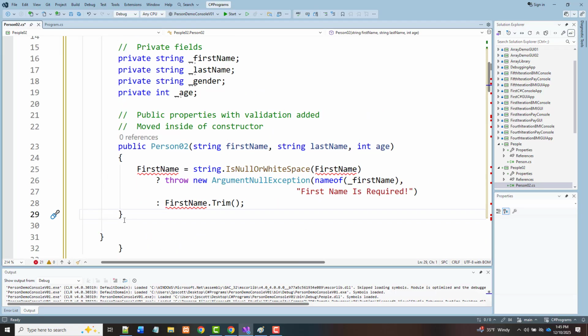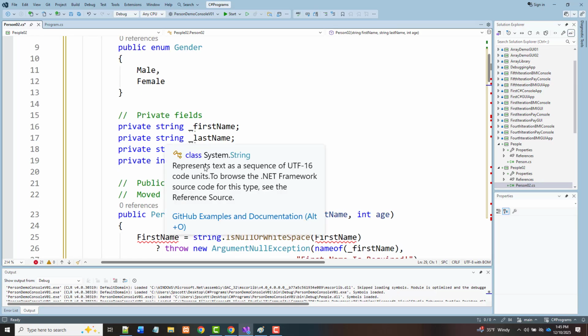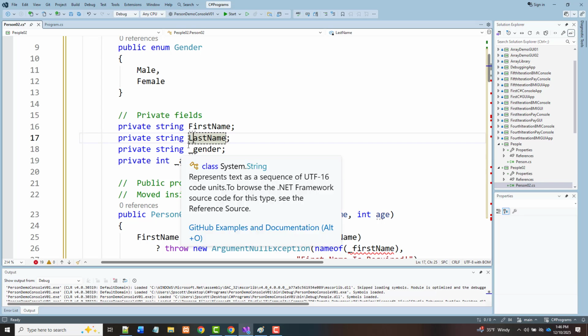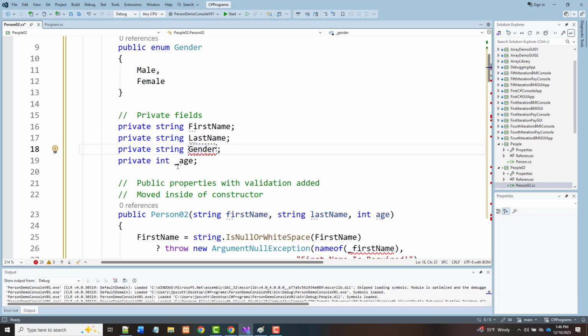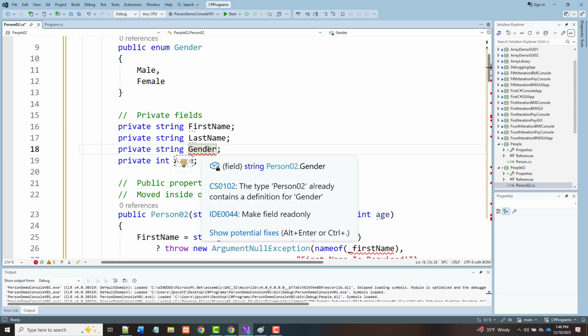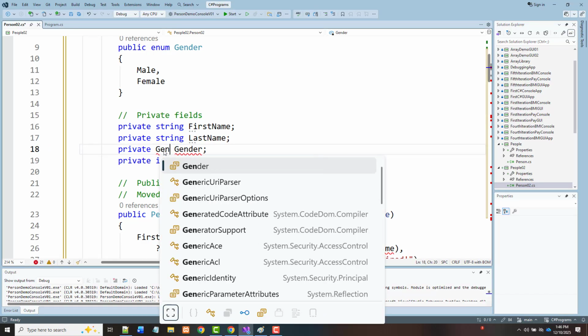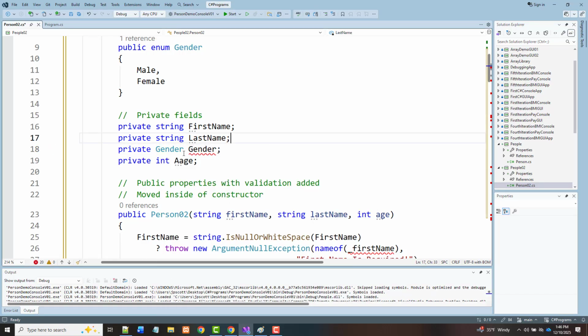All right. So string first name, etc. Let's just change these. Make this first name, make this last name, make this gender, and make this age. Again, don't worry about that. All right. In fact, this is going to be of type gender. All right. And don't worry, again, we'll fix all of this in just a bit.